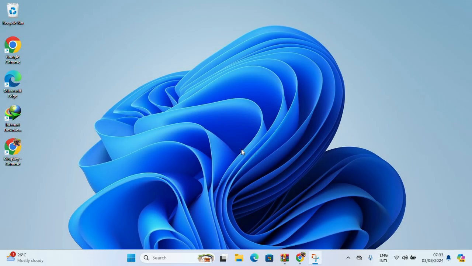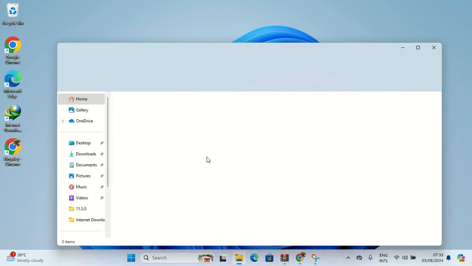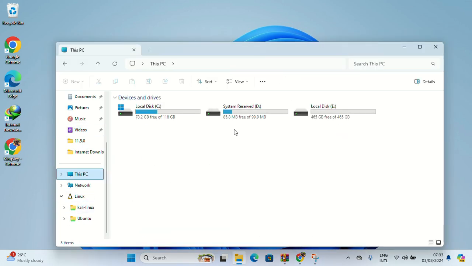Today I'll be showing you guys how to save a video to a particular file immediately. So what do we do? If I go to my file explorer and go to This PC, you notice I have two drives here for storage. This is SSD and this is HDD.